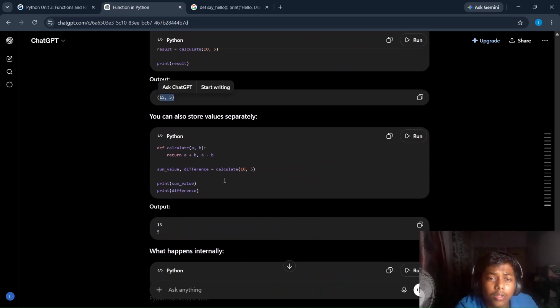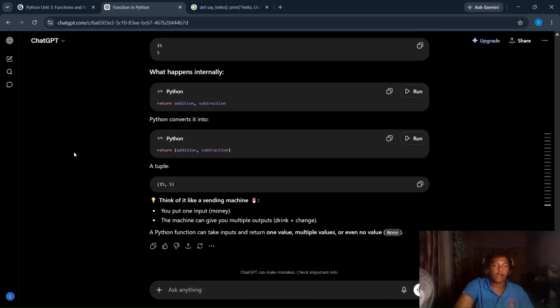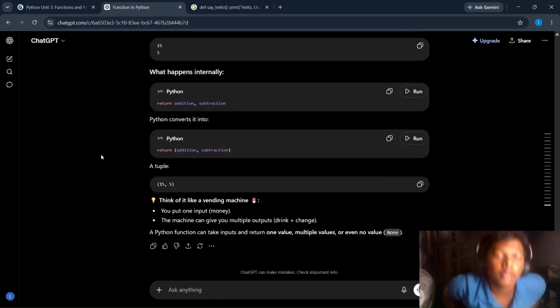You can also store the values separately. Print sum, print difference. So sum, difference is equal to the same call, so we are assigning the same thing but in two different variables. So this can also happen.